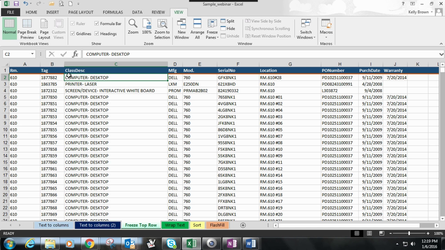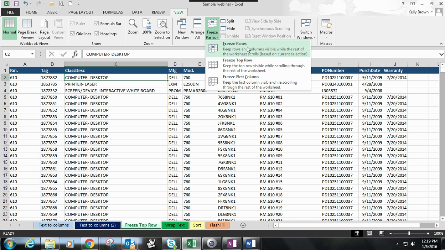So I'm placing my cursor in this cell right here, cell C2. I'm going to go back to the Freeze Panes button from the View tab, Freeze Panes, and I'm going to choose the first choice here, Freeze Panes. Keep rows and columns visible while the rest of the worksheet scrolls based on current selection. That's exactly what I want to do.